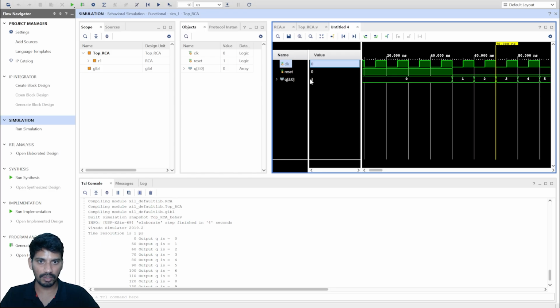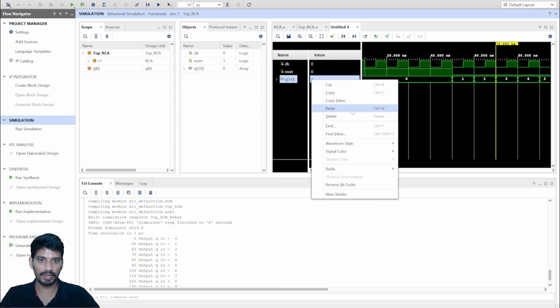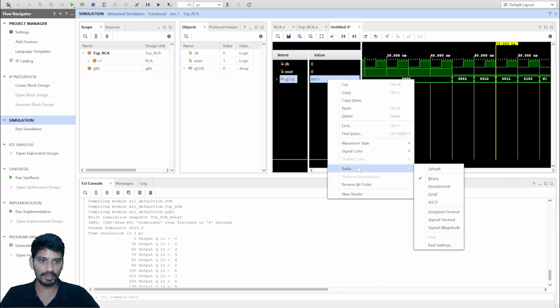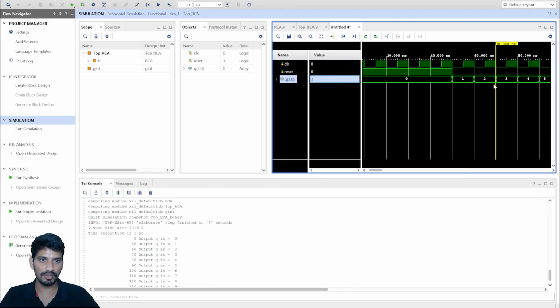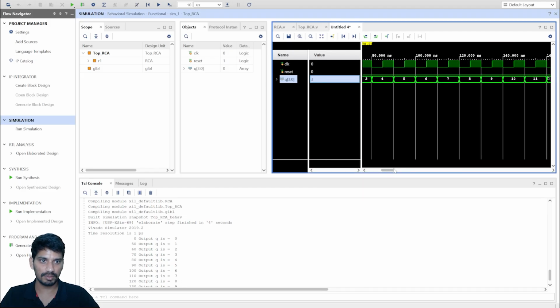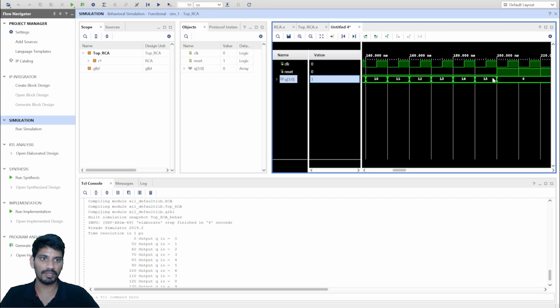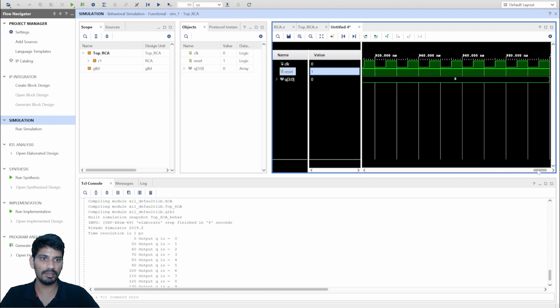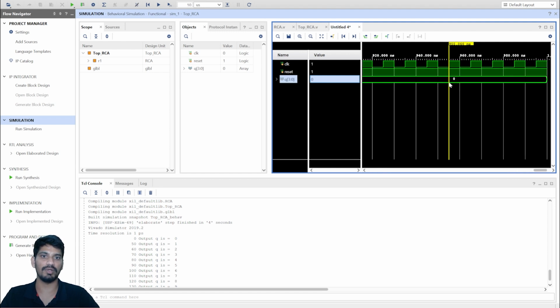If you want to see the Q in terms of binary, you just right click, radix and binary. You can see the binary values. And if you want to see in terms of decimal, unsigned decimal, you can see the decimal values. 15, and after that, I have set my reset to 1, so my counter output becomes 0. Since I haven't set my reset to 0 again, all the time it stays 0.